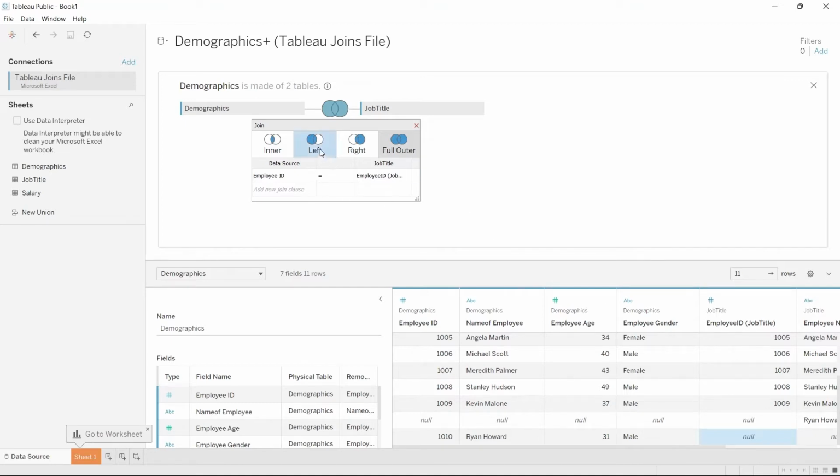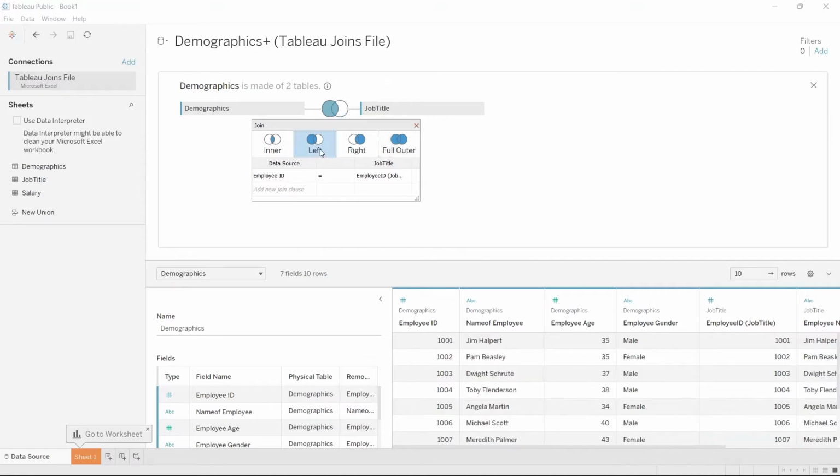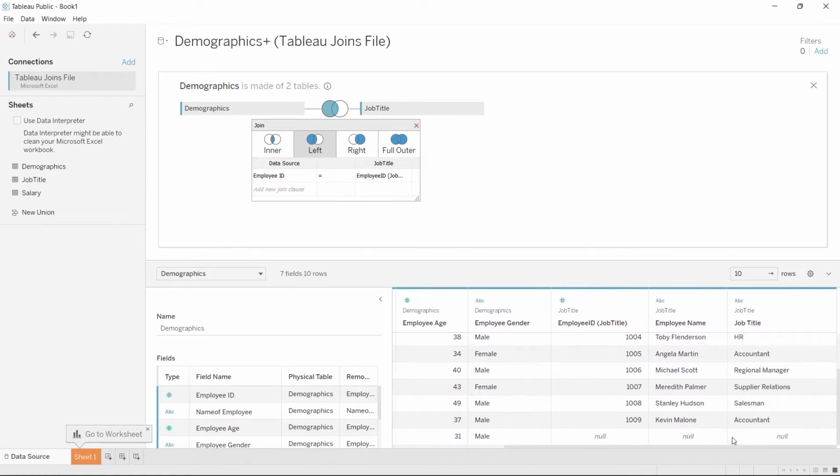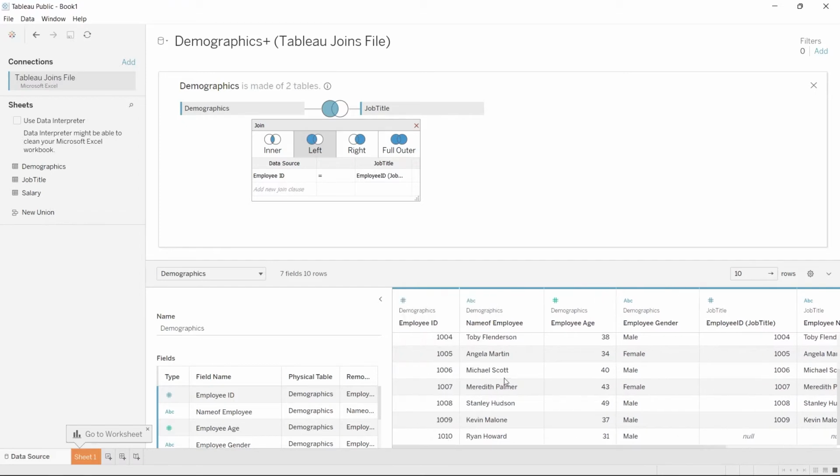Now, just for the purposes of seeing what this one does as well, we have the left-hand table. And now we are able to see the 1010 that we didn't see before. And it's putting in nulls over here because there's no match. So that is what we have so far.